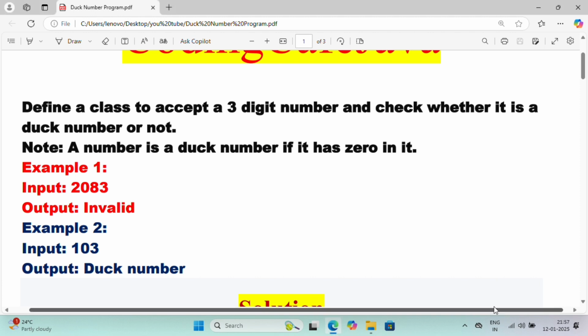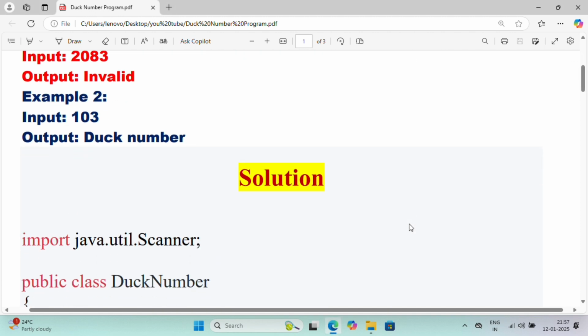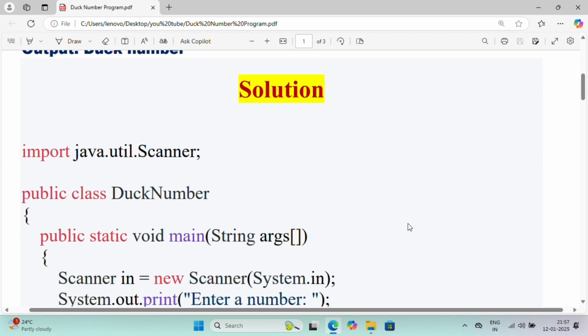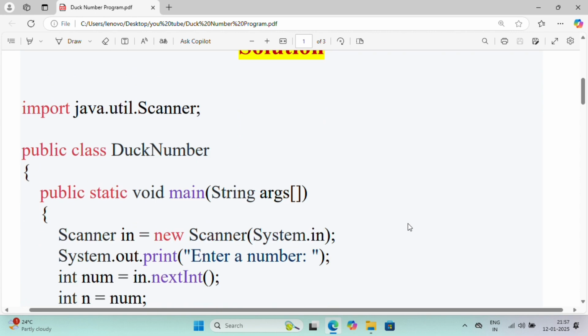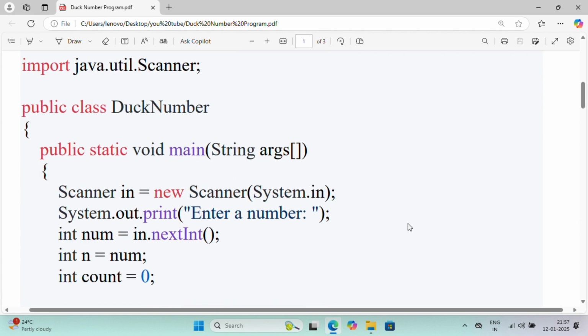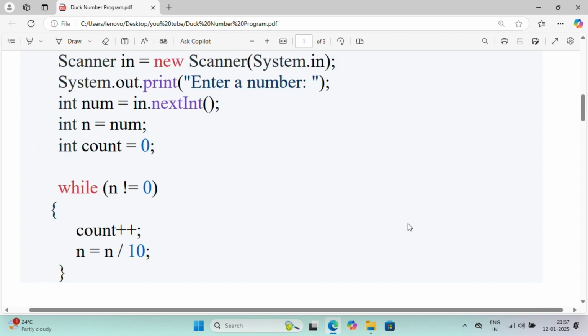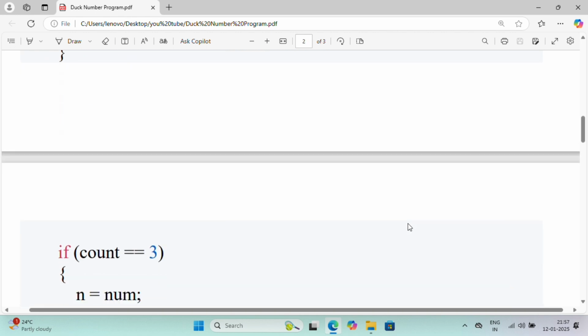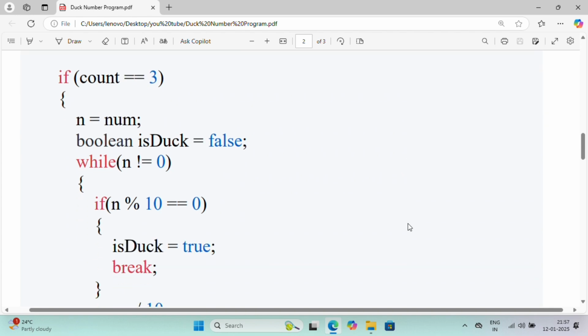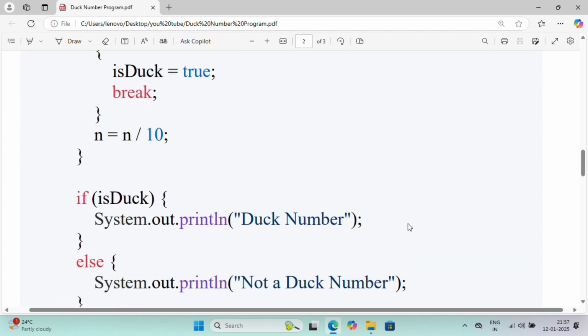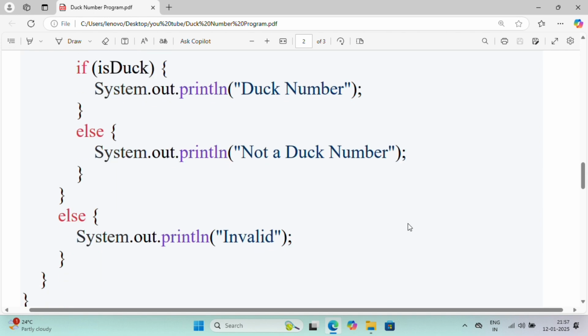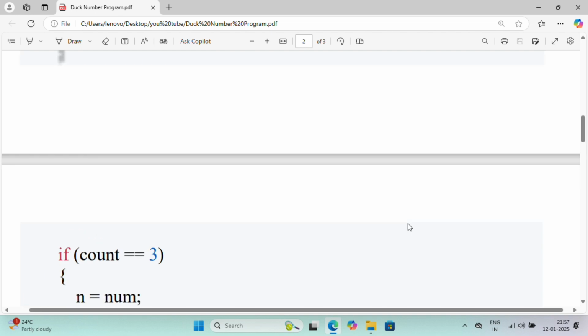First, let us have an overview of how the Java program is written for this particular logic. If you see, I have used a scanner, called the util package, and also a main method, and I've involved a while loop, an if statement, and again a while loop to check the 3-digit number and whether a 0 is present. Finally, I'm going to print whether it's a duck number, not a duck number, or an invalid number. We'll go to the logic part later.